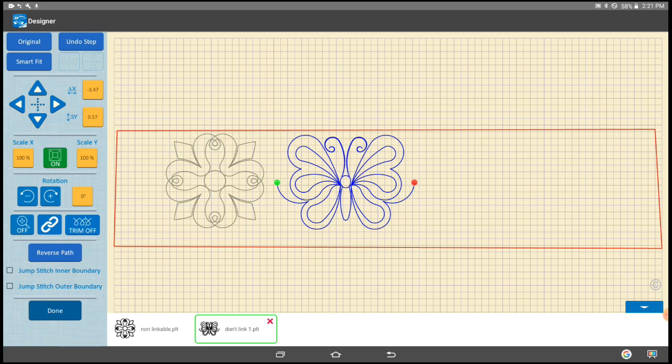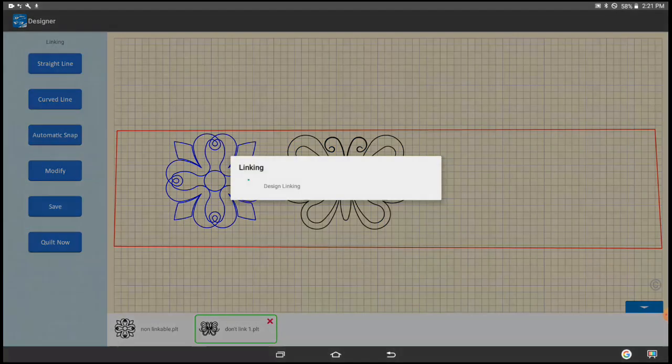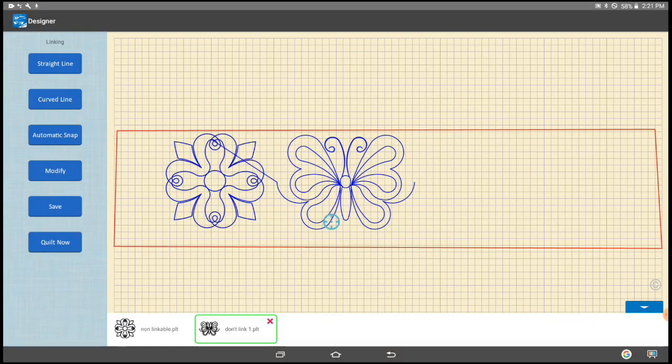So when we go done and we go straight line, you can see what just happened. It's made a line from the end of the first element to the beginning of the second element, crossing over itself. So this design is virtually unusable. It's just an illustration of a time when you would not use the straight line or the automatic snap. In this case, you might use the curved line design, and you might just leave it alone and let QBot do a jump stitch on it.